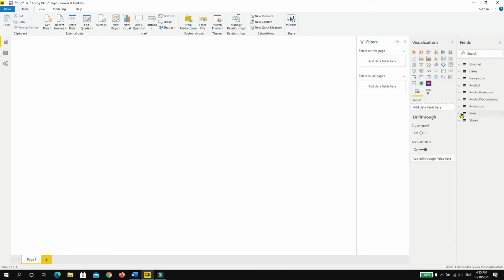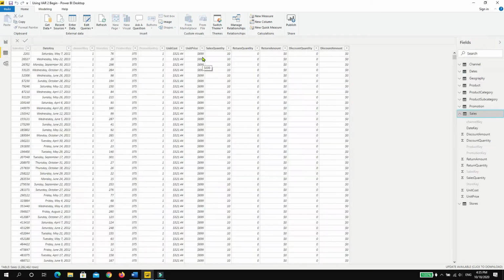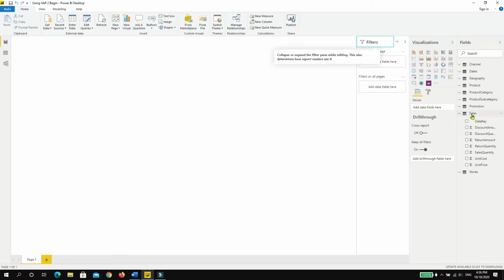In my data set, which is a regular Contoso training data set offered by Microsoft, we have information about price, cost, and quantity. And knowing these three inputs, we can easily calculate total sales, cost, and then find out profit. All right, so let's go back to the report view and start building measures. So the first measure we're going to build is going to be total sales.